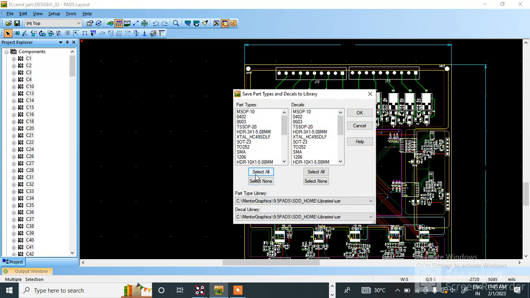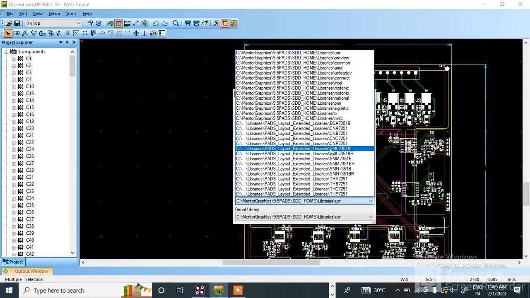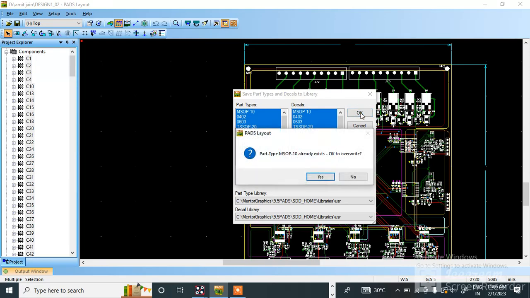Select all, this also select all. Now suppose if you made your personal library anywhere, you can save there too. Where you want to save, you can save it there. Suppose I want to save it in this user, then USR library, you can save it there. Part type MSOP already exists, okay to override? Yes.